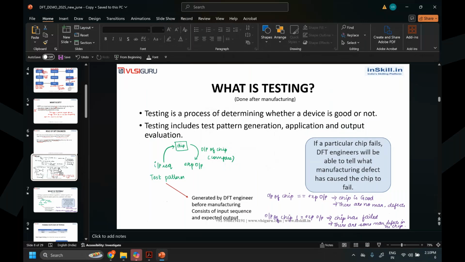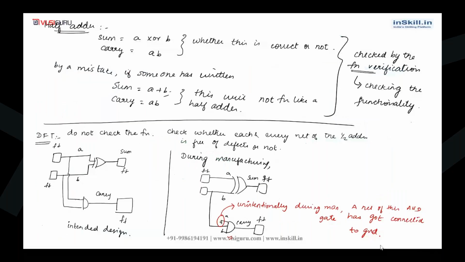So say for example, this is the half-adder design. What should be the half-adder design? Sum is A XOR B, carry is AB. This is the equation for a half-adder. Whether whatever is written here is correct or not is what will be checked by the functional verification team. In the ASIC flow, we also had a team called the verification team. They will be checking the functionality.